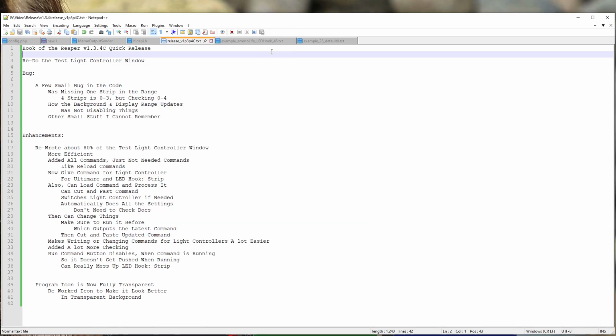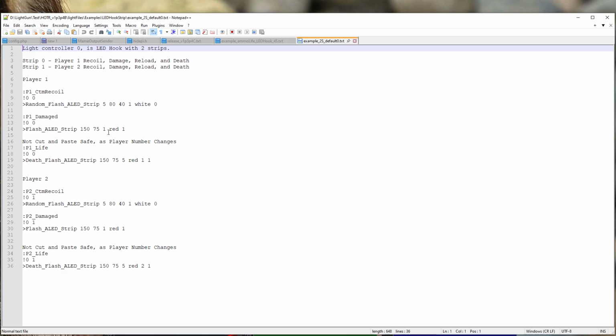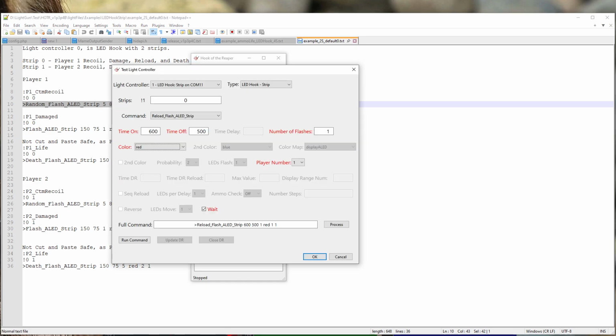So here's like an example, right? I'll do the random flash. And I'll cut and so now I go like that. So put it in, then I'll do the process it. So then it will process the command and redo all the settings. So you can see here, now it went to random flash and filled everything in.